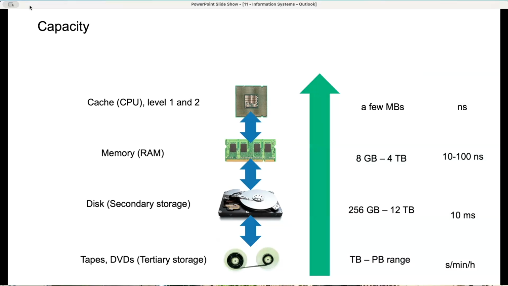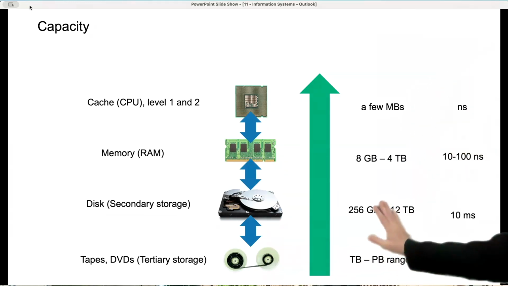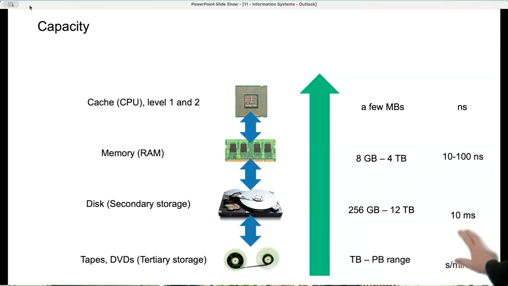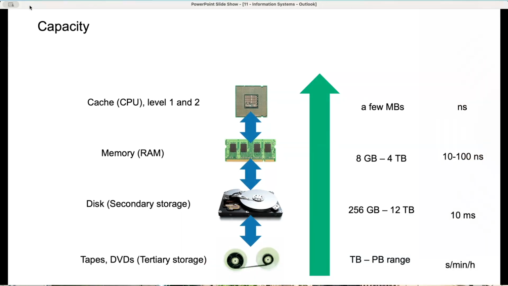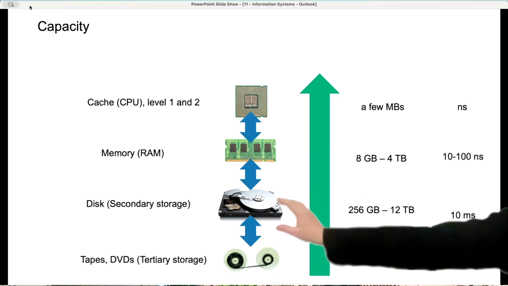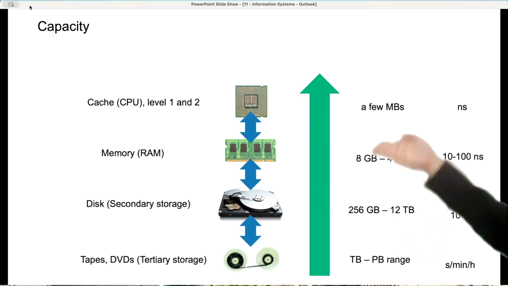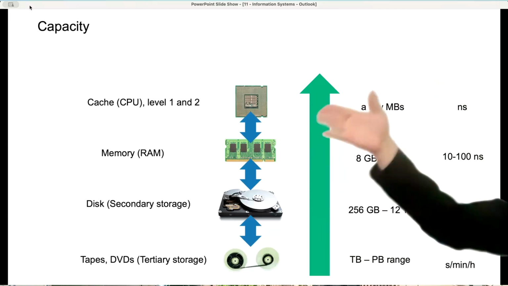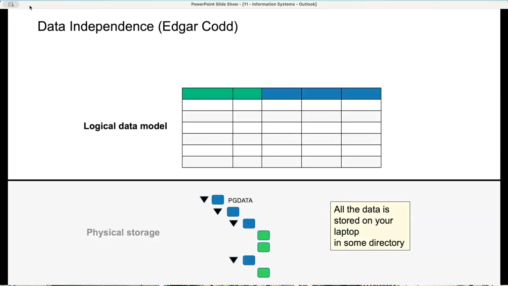The idea is that the more you go to persistent storage, the more you can store, but the slower it gets. Imagine the tapes are as slow as it gets. To get your data, you might need even minutes or hours. The hard drive is a bit faster than tapes, but still a bit slow. The memory is much faster, and so on. But again, there's less and less space, so you cannot put everything just in the working memory. There's not enough space in there.